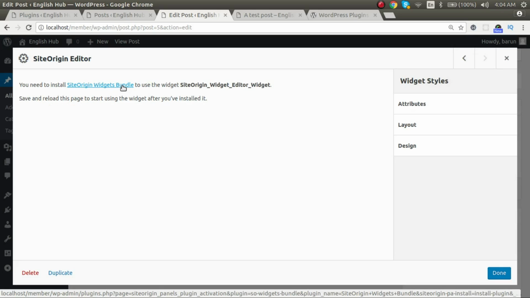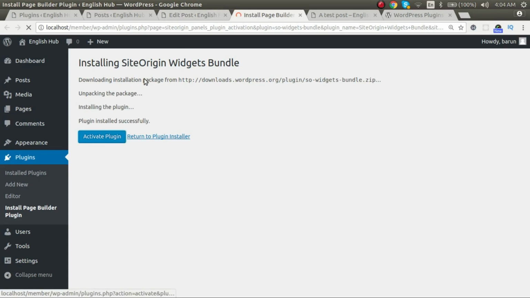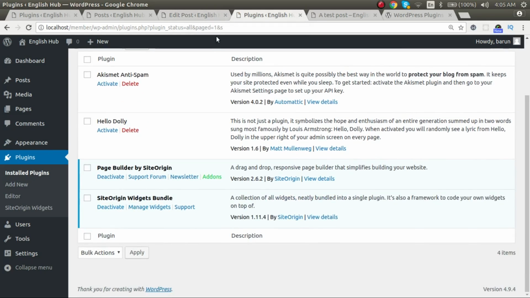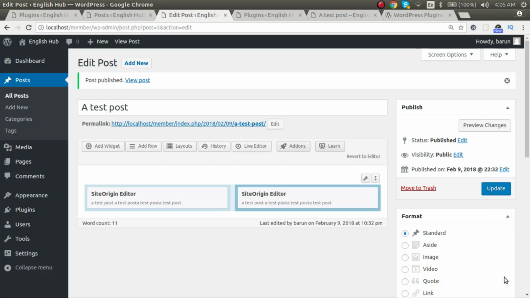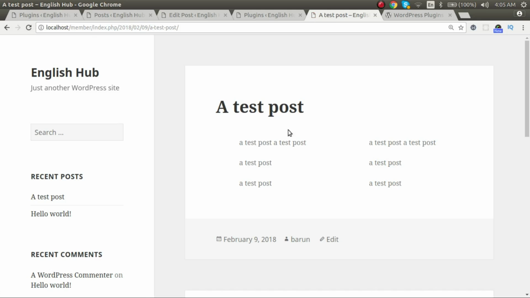It is asking me to install some other SiteOrigin widgets bundle. We can install it by just clicking on this. I have activated this plugin also. This is here, you can see. So when you are done, let's just save, update this. Now when you come back to this page and reload this, you see the content is in 2 columns now.